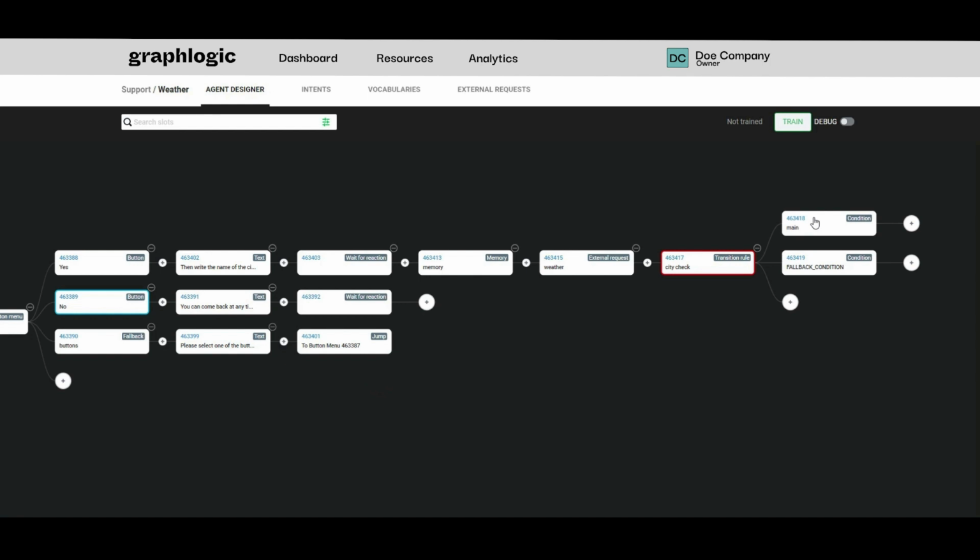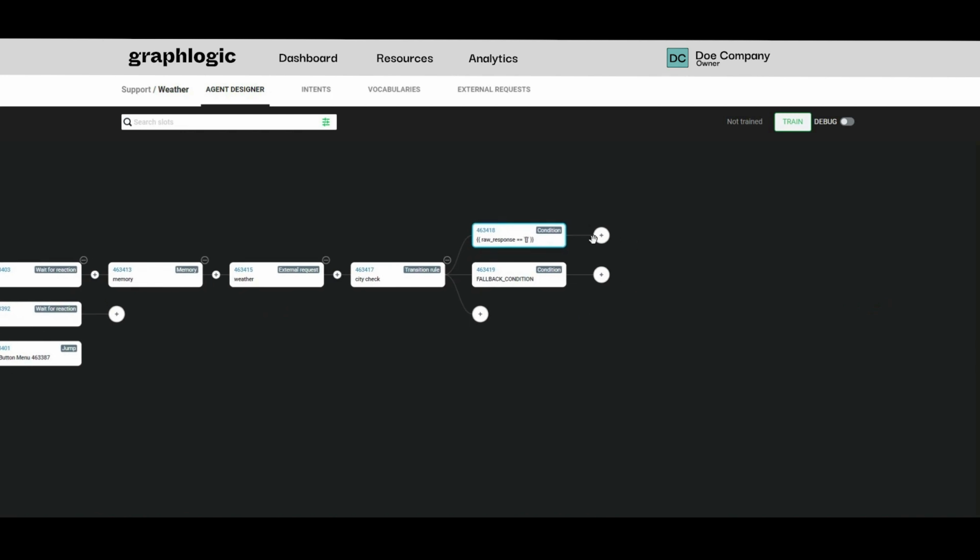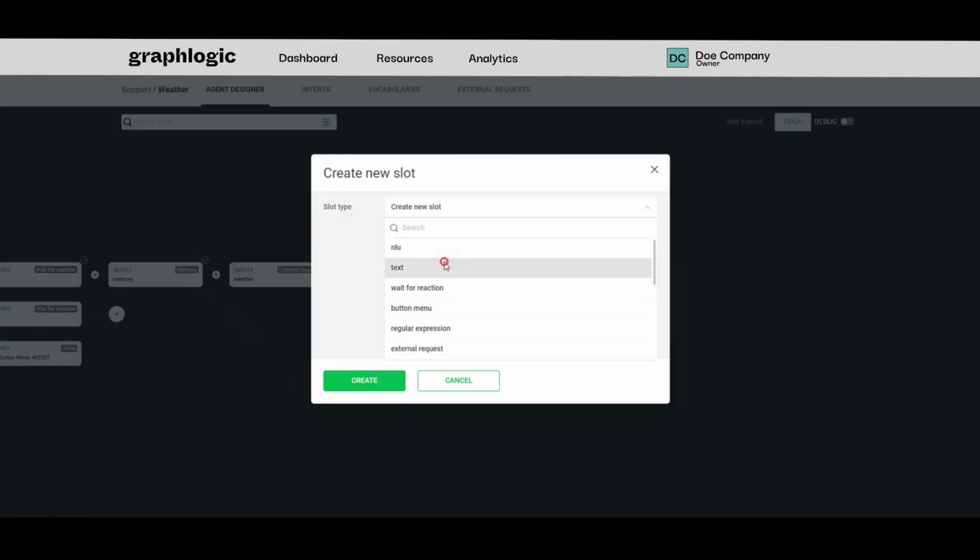We need to check whether the value of the context variable raw response equals an empty array. Open the main subslot and enter the following string in the condition field. Then clear the name field so that the expression from the condition field will be displayed in the script tree on the condition subslot. After this subslot, add a text slot with the following text.